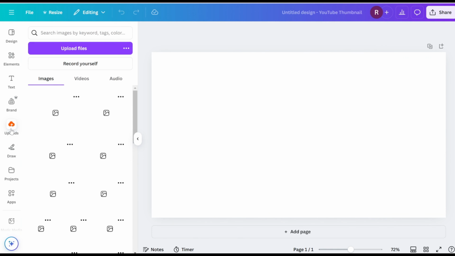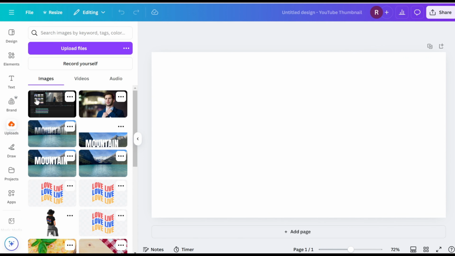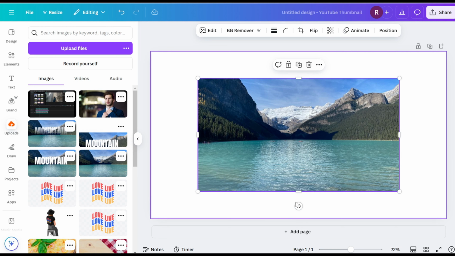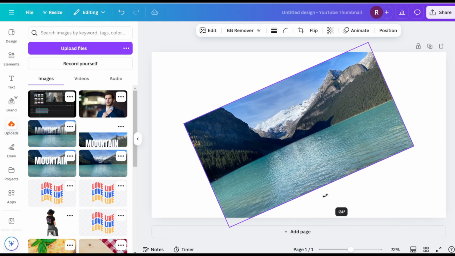Next, import an image. Click the image to add the image to the page. To rotate the image, simply select it and look for the rotate icon. Click and drag to rotate the image.